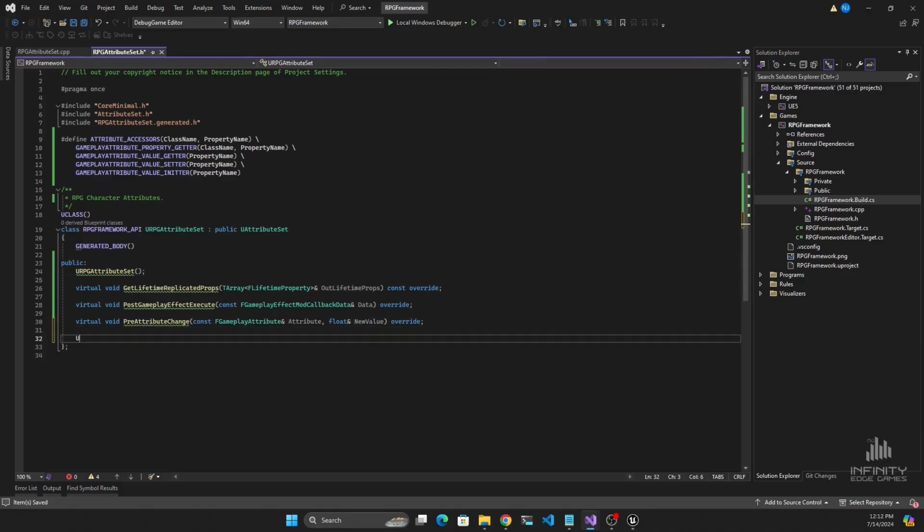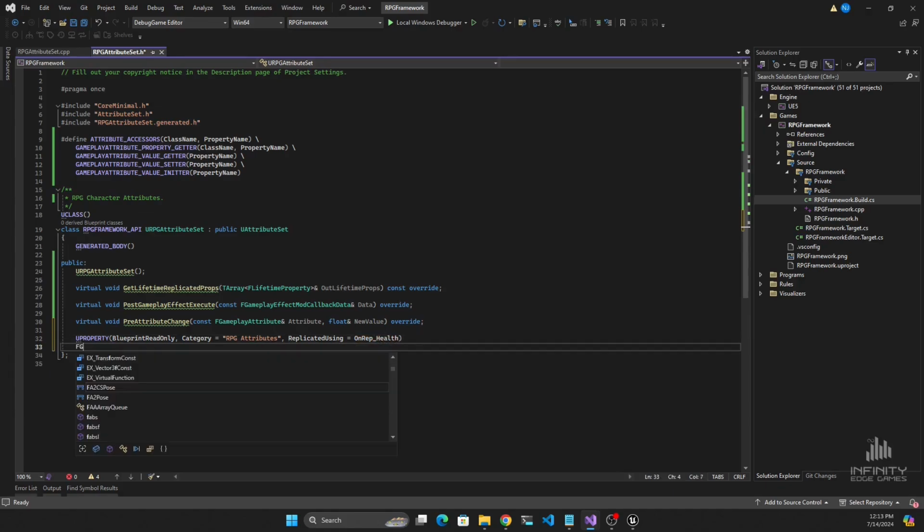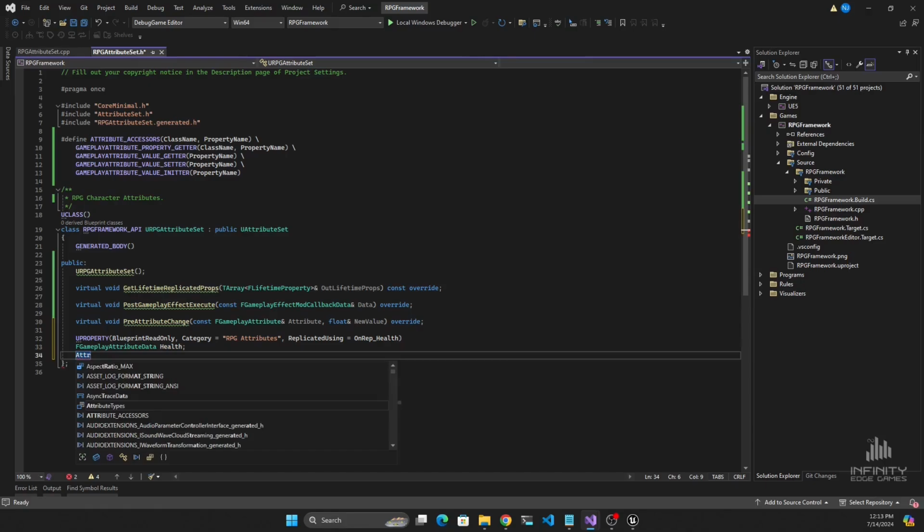Now we can start adding attributes. First, let's add health attribute. We will define attribute as Blueprint read-only property. For category, we will use RPG Attributes. And we need to define function for replication. For this attribute, we will name it OnRep_Health. Define health as FGameplayAttributeData. And define attribute accessors for it.